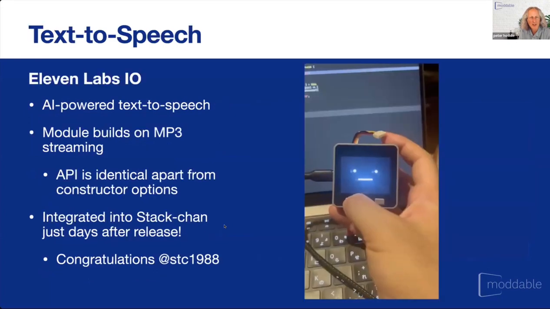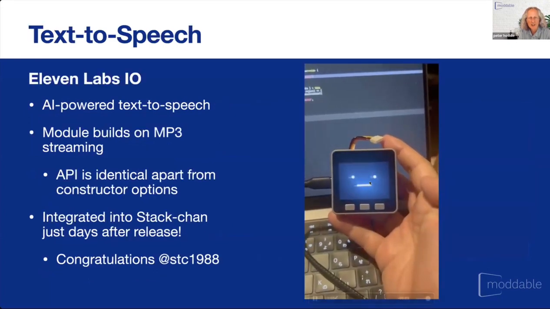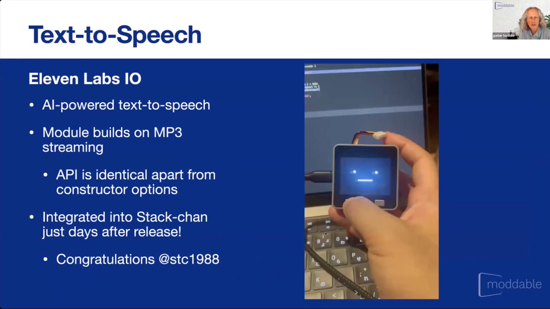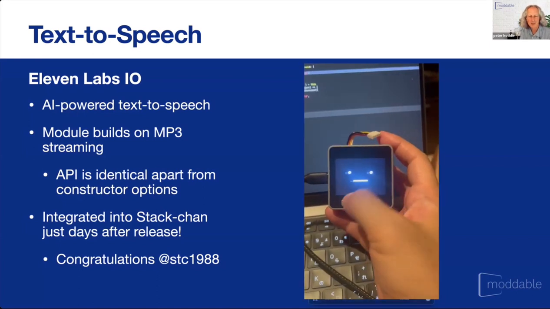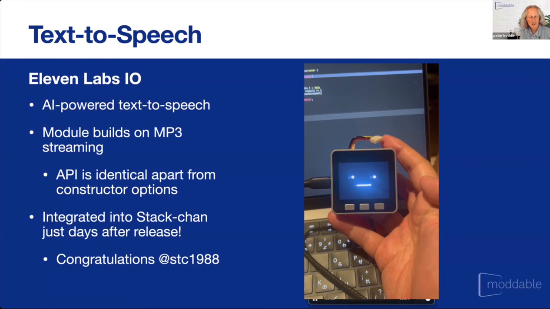Next slide. As part of the MP3 work, we did support for text-to-speech using the 11 Labs text-to-speech engine, which is very cool. It builds on the MP3 streaming. It runs over TLS. And the StackChan folks, I'm going to play this in case it actually is making sound. Can't tell. I did turn it on.